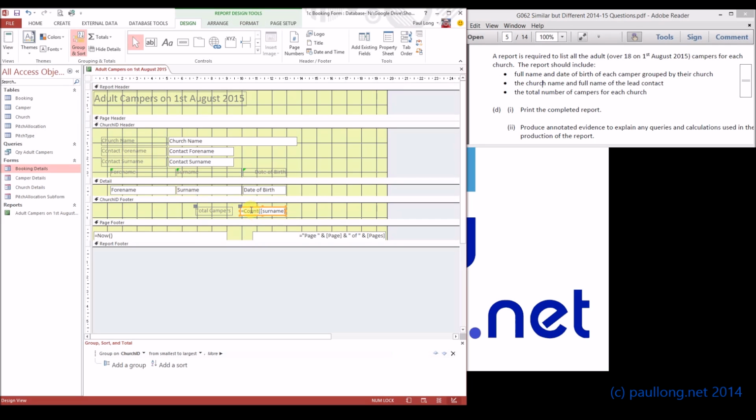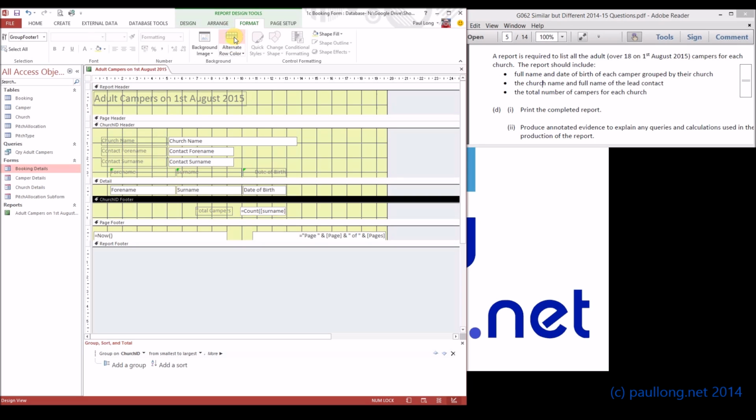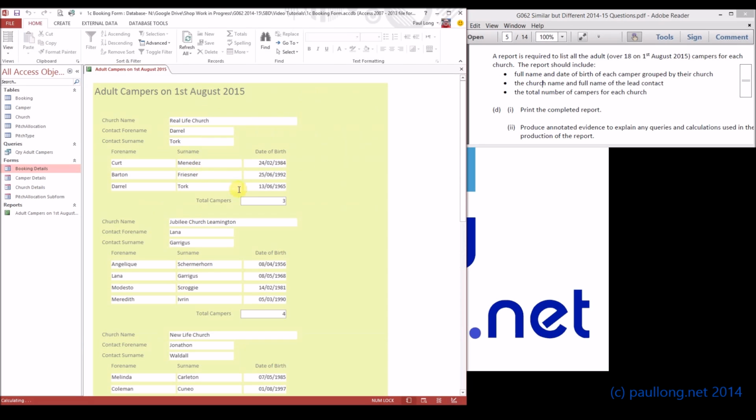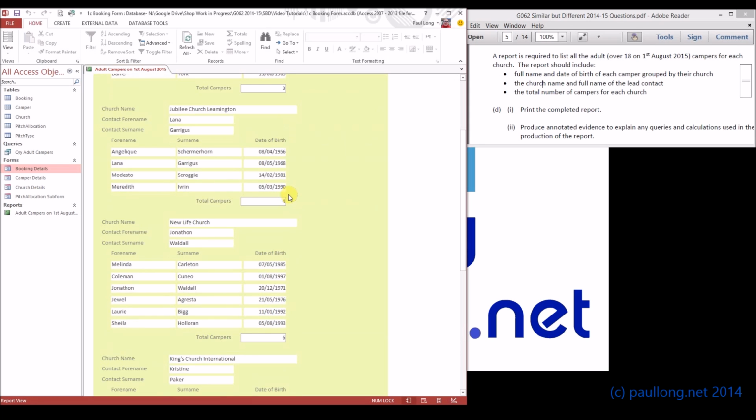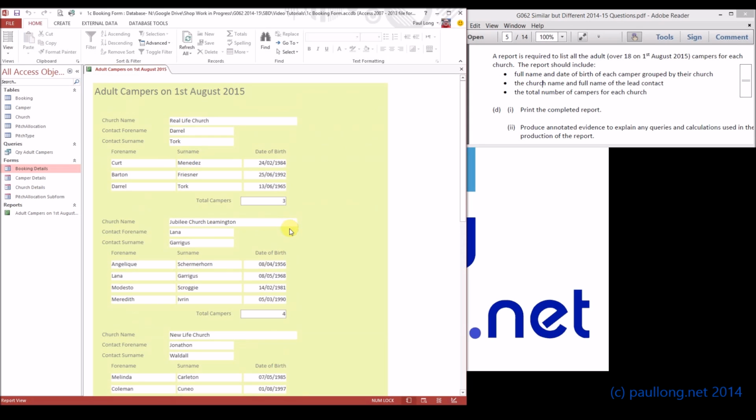So what I'm going to do is just make sure that this footer has everything set as yellow. Make sure its alternate row colours are yellow as well. And then when we go back to view it, there we go, that's better. And that's your report completed. So you can print that, and then you've got to do your annotation showing how you did the queries and calculations, and it needs to be each part of the query and each part of the calculation.